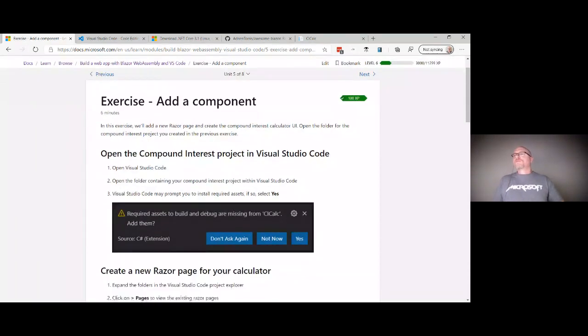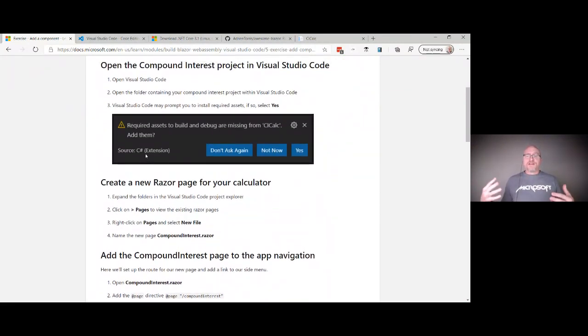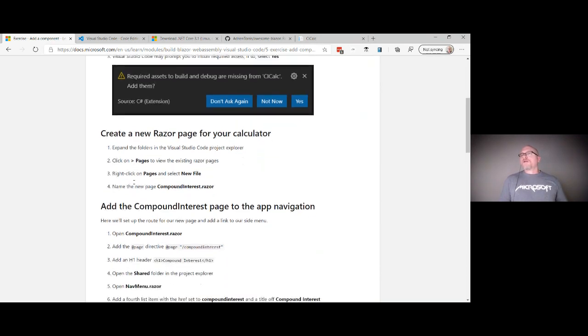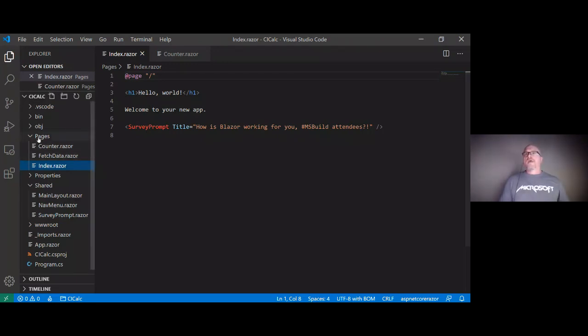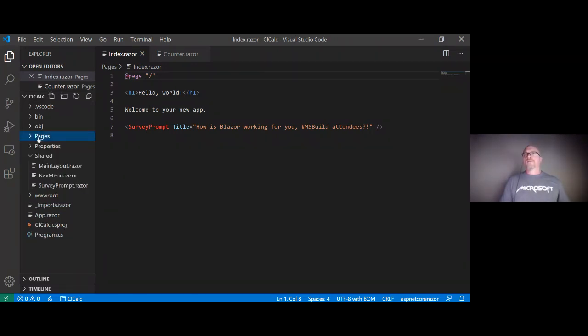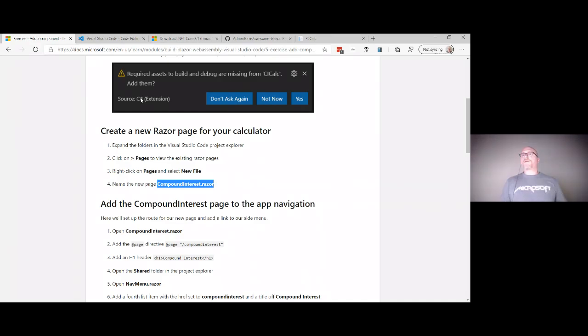Now we're going to add our own component. So it's telling me to open Visual Studio Code. I cheated. I'm an overachiever. I went ahead and opened it anyway. We're going to create a new page for our calculator. So I'm going to go ahead and copy this. I'm going to come into Visual Studio Code, and I'm going to make sure I'm on the pages and use this new file icon. And we're going to call it compoundinterest.razor. So now we've got a clean slate to build a new Razor component.